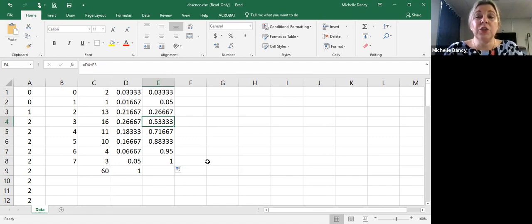So to do our histogram, give me a second. I gotta hide something that y'all can't see so that I can see my tabs up here.